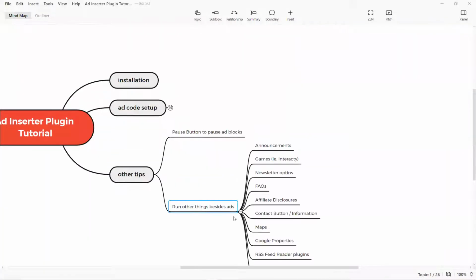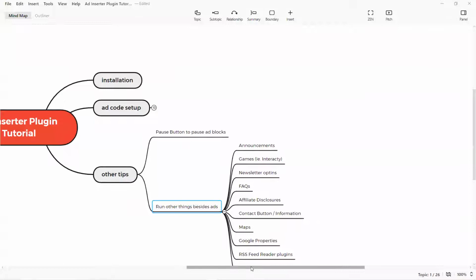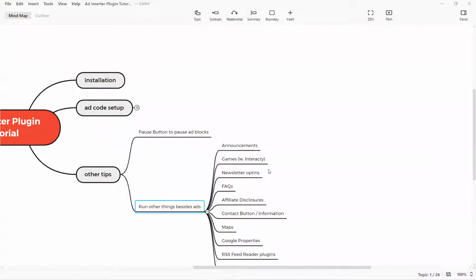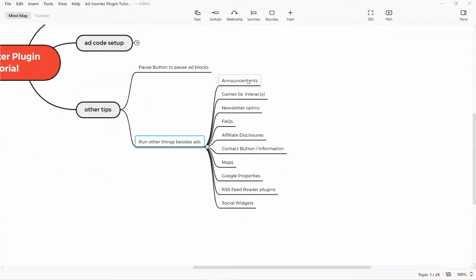I want to give you some other ideas you can do with it. Now, you can do announcements. You can do HTML5, any type of HTML you can put inside of your ad block. So you can do announcements at the top of the post, at the bottom of the post. Again, you can put your games in there. You can do opt-ins, Raza. They give you a perfect newsletter opt-in to put in. In fact, I'll show you how to do that.